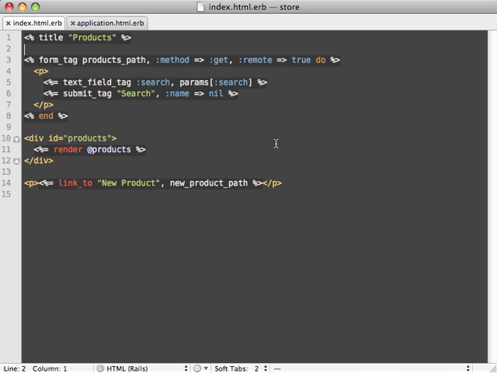So as you can see, Ajax is just as easy to do unobtrusively through Rails using the simple remote: true option, and then just returning whatever JavaScript you want to be executed from the server.